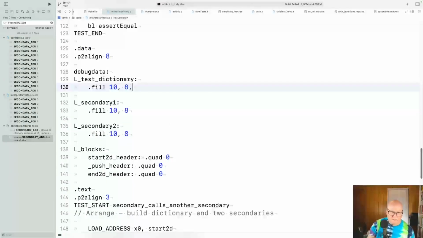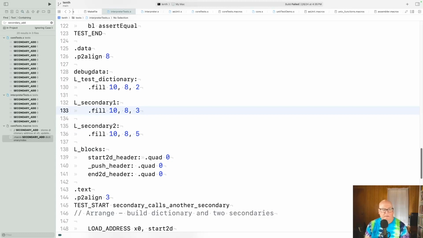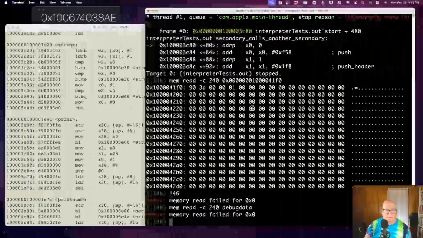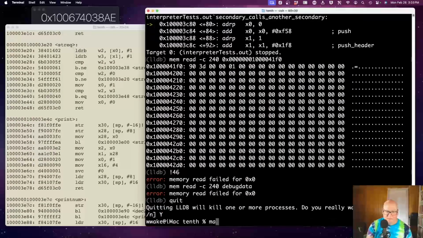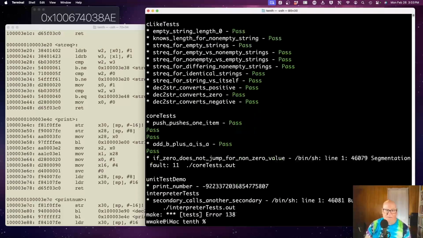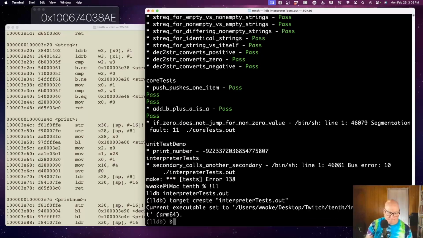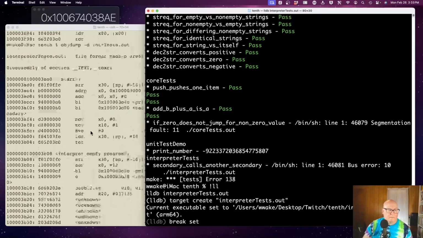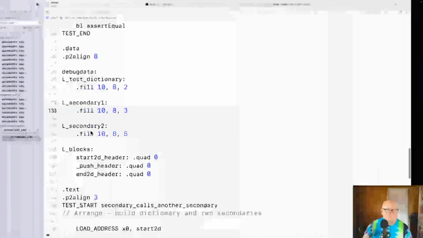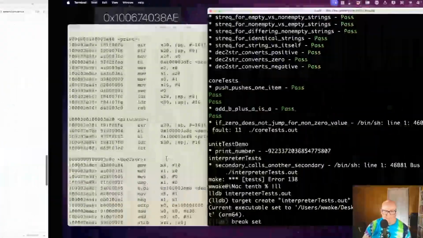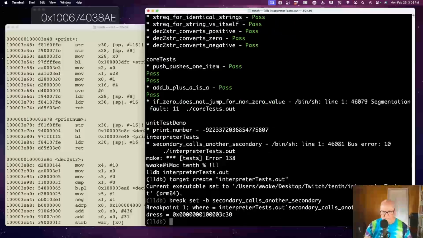Well, let's put 2, 5, 5, 3. I don't. I also think I'm guilty of changing things and not running make again. Okay. Well. Do it here. Okay. And I'll run.